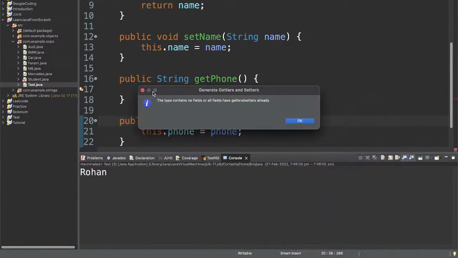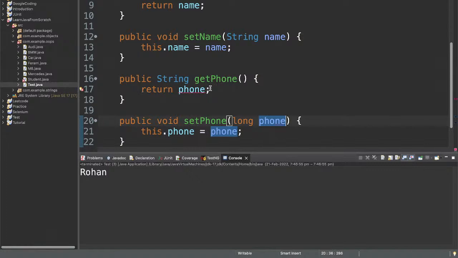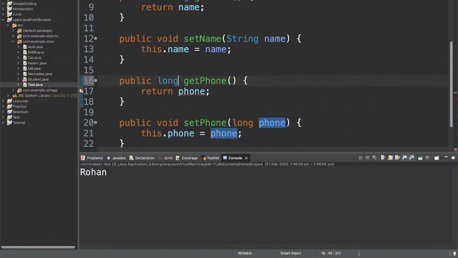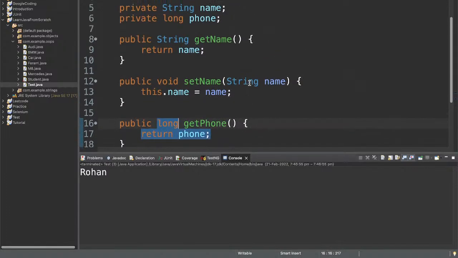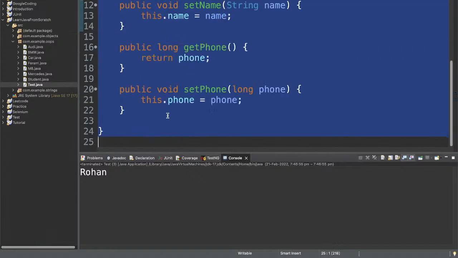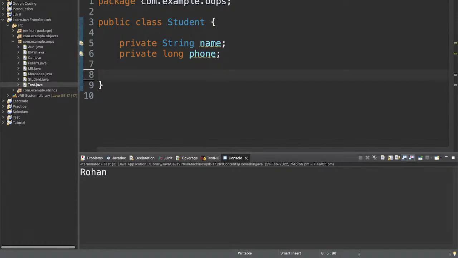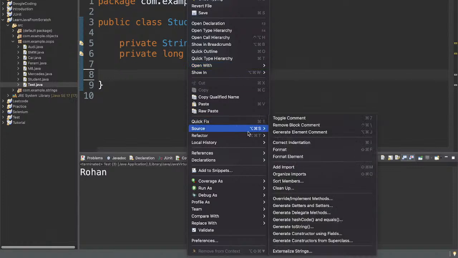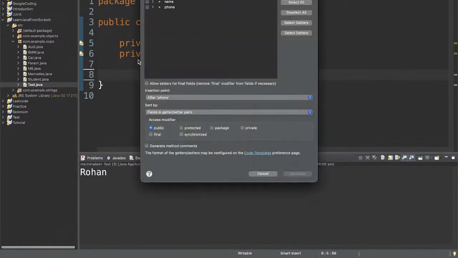Yes. So in Eclipse as well, you get predefined features that will auto generate these getters and setters. Don't we have the phone variable? All right, we need to change this as well. So if I just delete this, what I can do is, in the source menu, I will say generate getters and setters. I'll choose the field whose getter and setter I need to create.